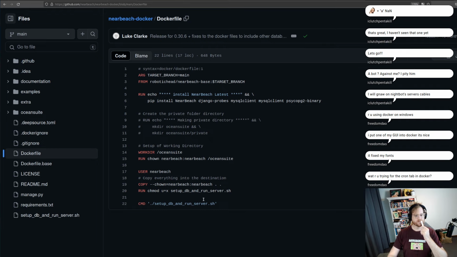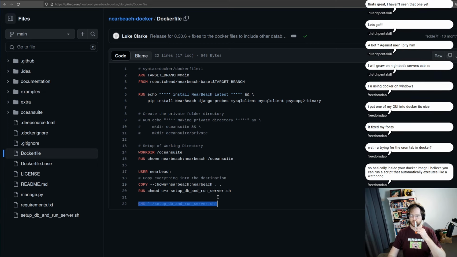We've got the Docker file. It's running down there. Oop, be careful, socks. Sorry, socks is in the way.